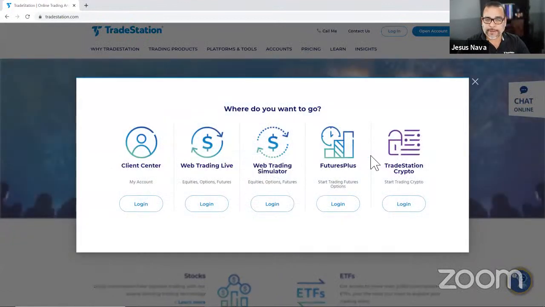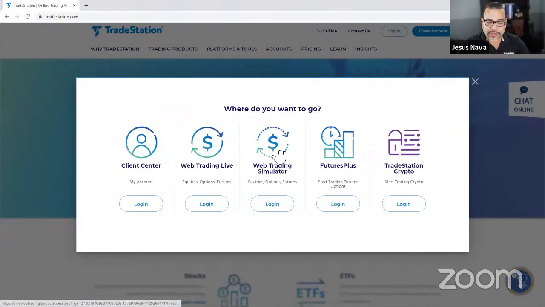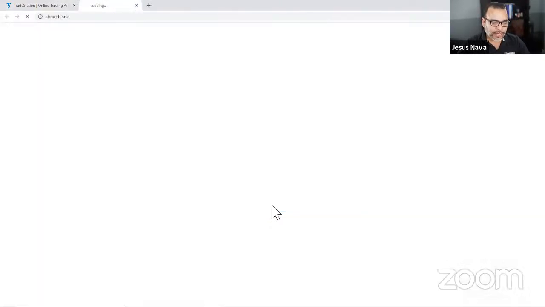You get different platforms that you can log into. And the one that I'm going to select here is a web trading simulator. Web trading comes in two modes. It comes in Trading Simulator and it comes in Trading Live. So just be aware of the environment that you're connected to, so there's no mistakes done. Okay. So I'm going to go to the simulator because I'm just going to be testing some functionality and showing you how to place some trades using web trading.